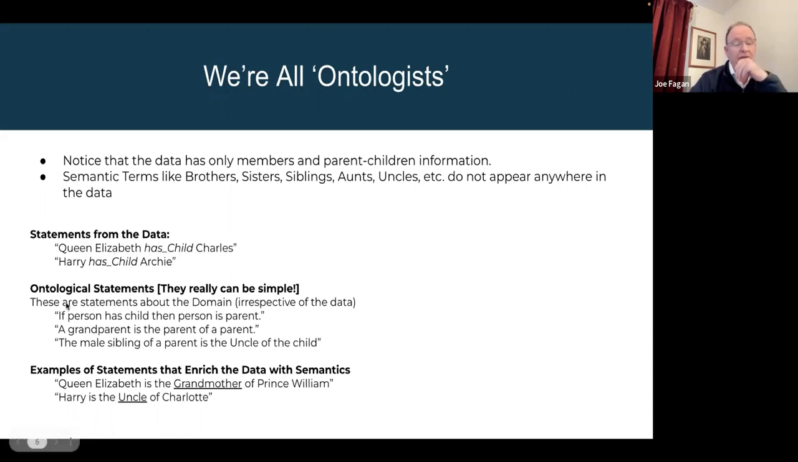These are fancily called ontological statements. They're simply statements not about the data, but about the domain of which we speak. And the ontology is very familiar to all of us. If a person is a child, the person is a parent, a grandparent is the parent, and so on and so forth. So these are really simple statements.